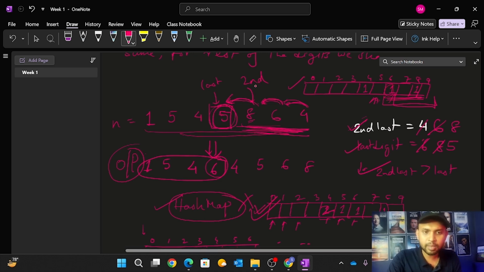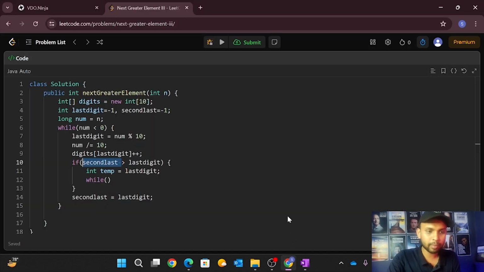Maybe there is a possibility that 6 was 0 and 7 was 1. So if it is a 0, I should ignore. 6 was not present, I cannot replace the 5 with a 6 because 6 was not present, maybe a 7 was present, so I can take that 7. So that is what I am trying to implement over here now.